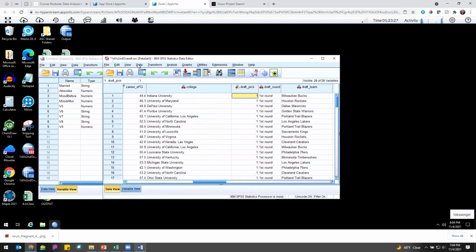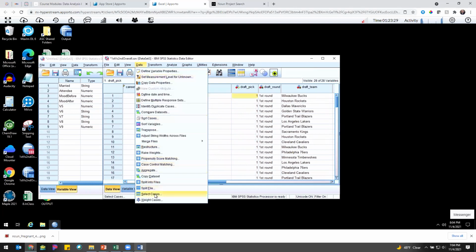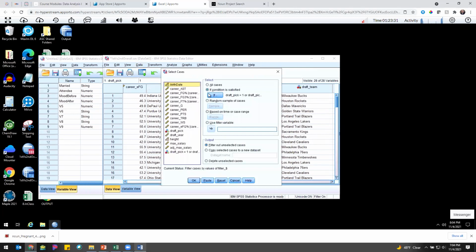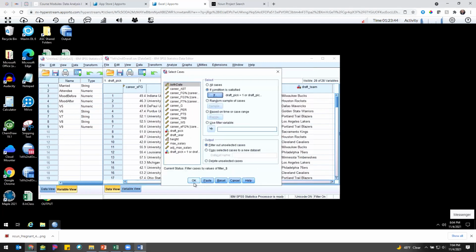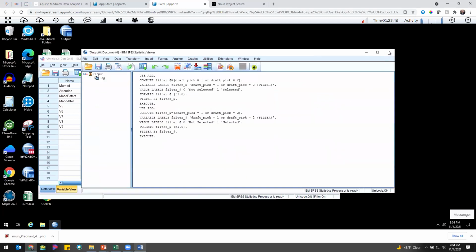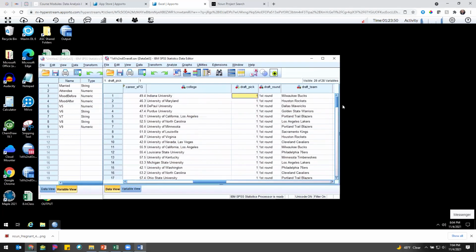And then I did Data, Select Cases, and I said if a condition is satisfied, so if draft pick equals 1 or draft pick equals 2. Continue, and OK. And that gives us only the first and second overall draft picks.